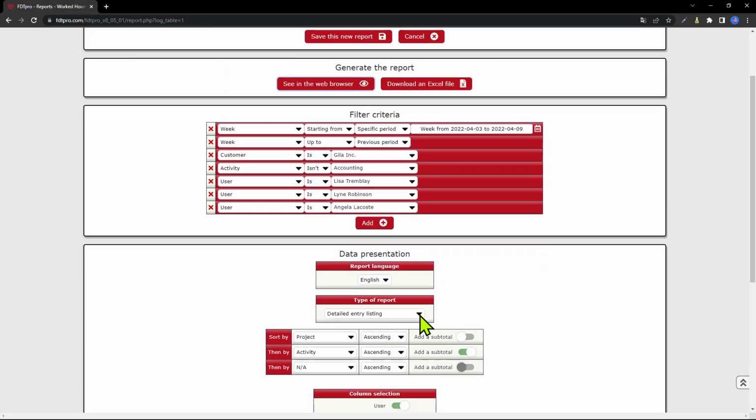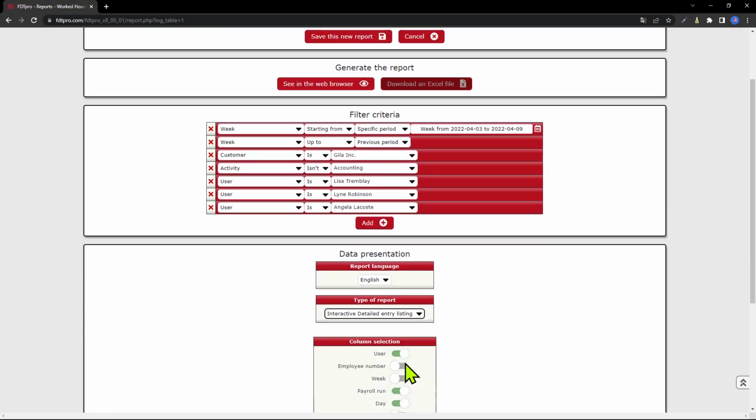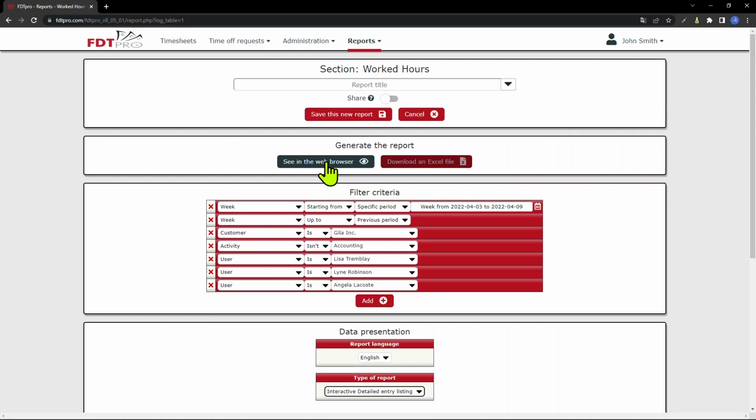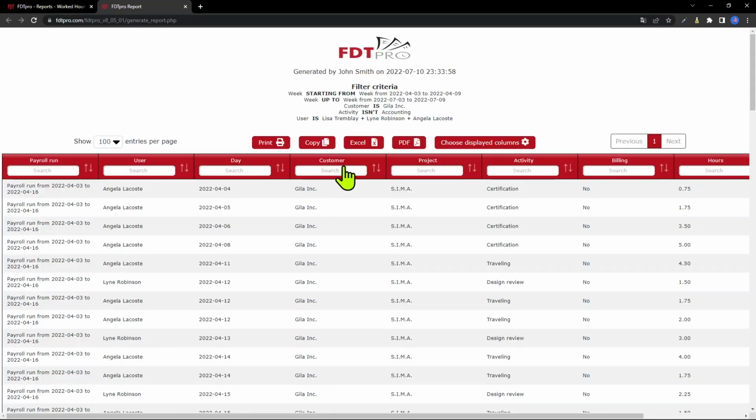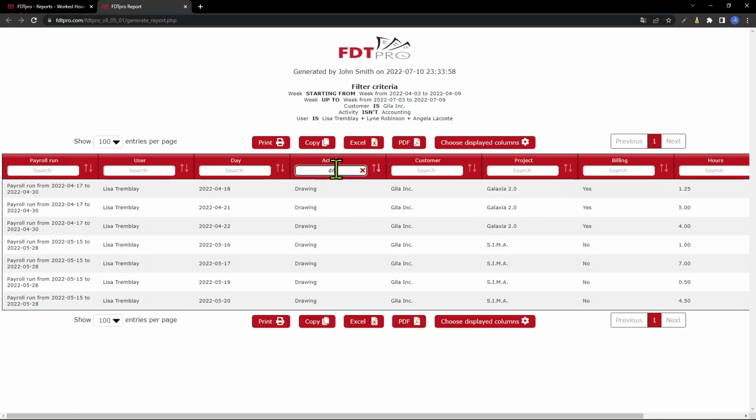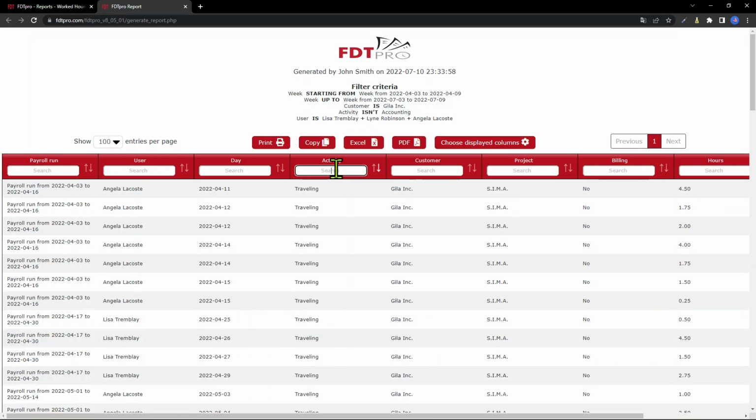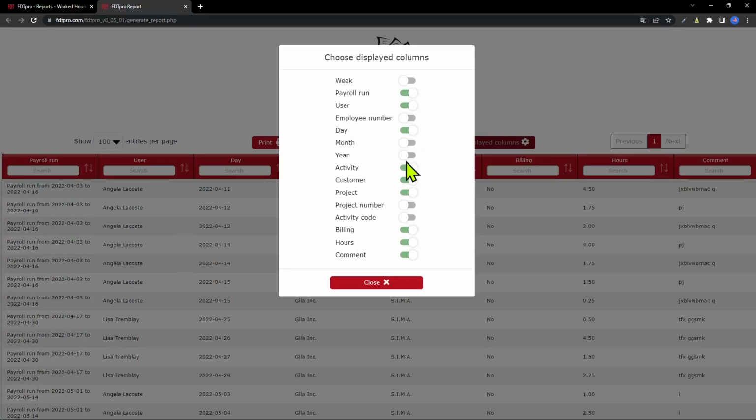An interactive version of the detailed entry listing is also available. In this case, you can customize further by sorting the columns, moving the columns as you wish, or even performing searches in the columns. You can again select the columns to display. And finally, export the data to different formats.